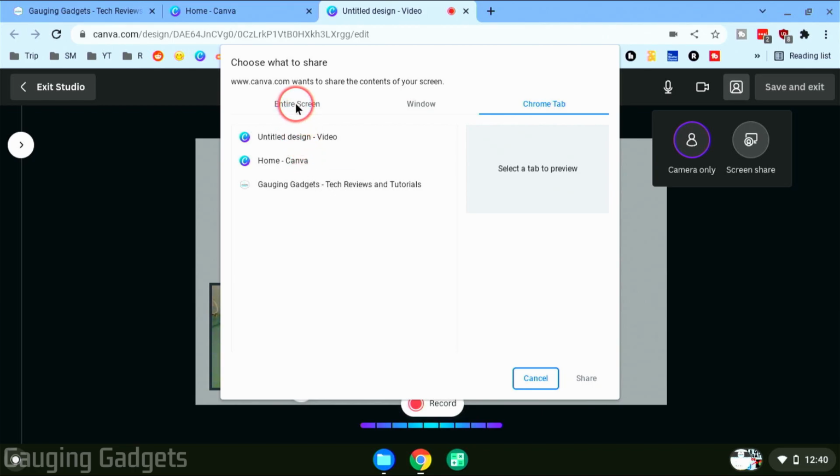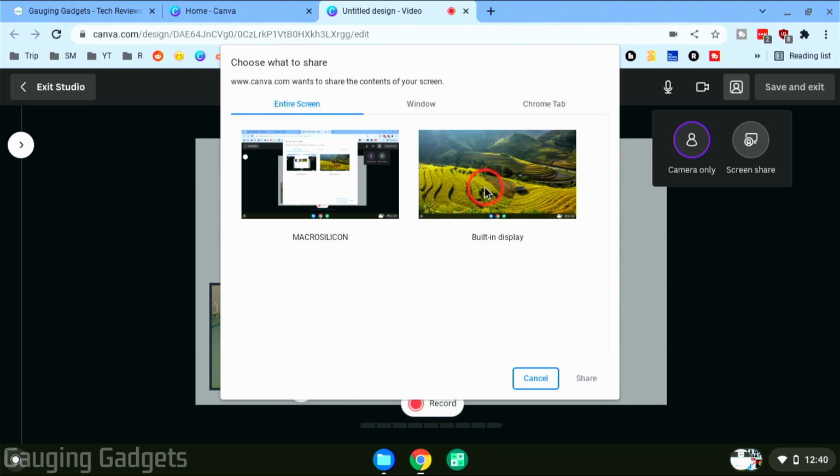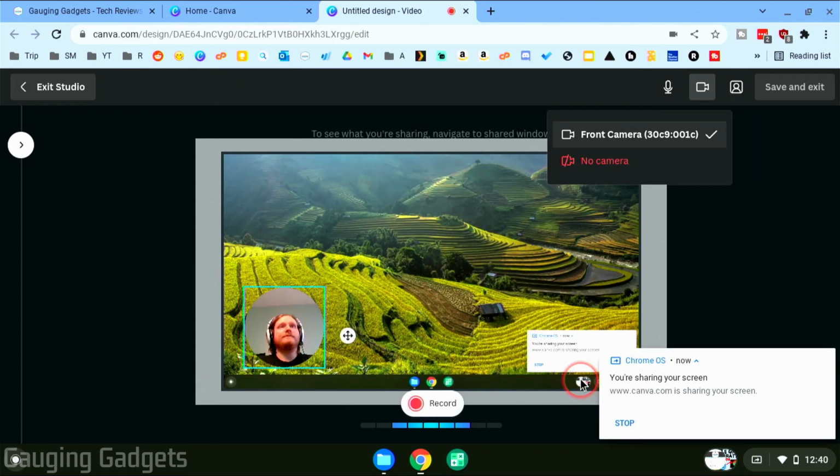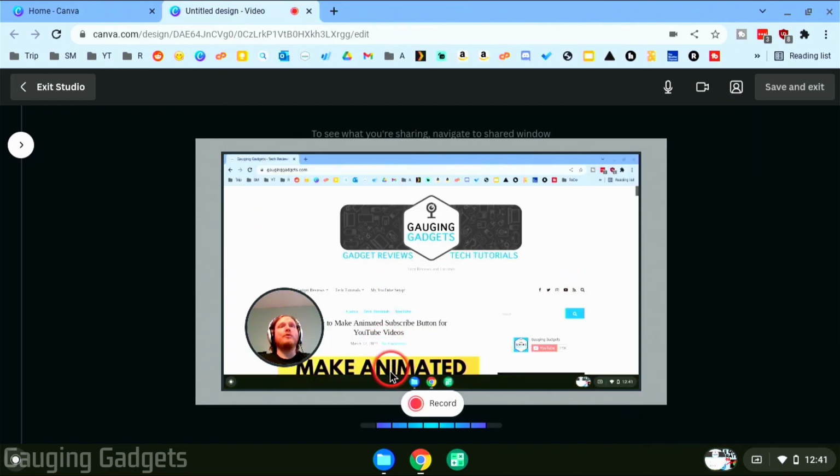I'm going to record the entire screen just so you can see what that looks like. So I'll select this one. And to do that, I just need to go ahead down, select it so the blue box is around it, and then select share. All right, so now we're ready to start recording. All we need to do to begin recording is go down, select record.